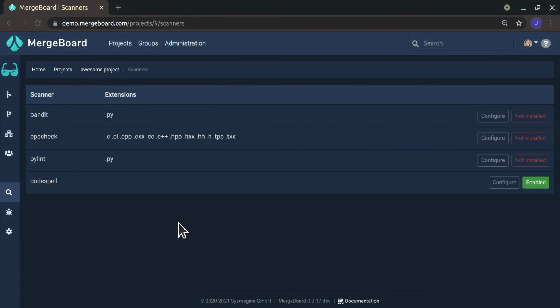Then you can also configure scanners. Scanners can show you in your code when you open a merge request where there are, for example, spelling errors. If you activate code spell, for example, you can configure your scanners using this configure option, and you know that a scanner is active once it's glowing green right here and saying enabled.